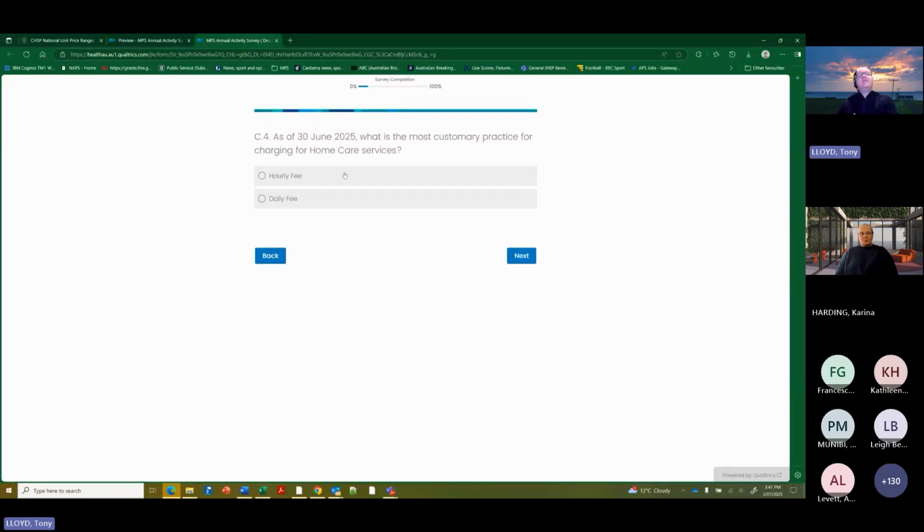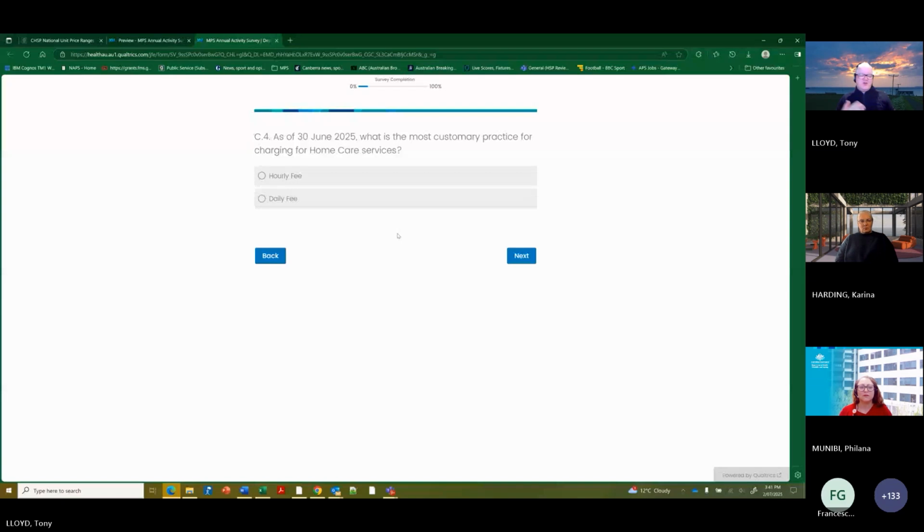Okay, so getting back to C4, in terms of the home care services, what's the most customary, common practice you utilise, given that sometimes there's either hourly, daily, or a bit of both. So if you can just describe which is the one you prefer to charge.